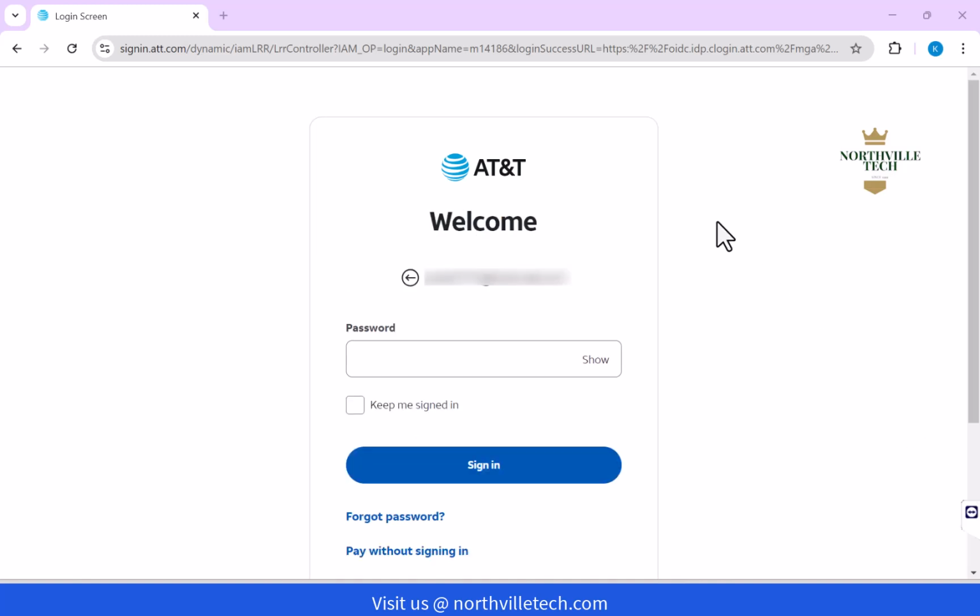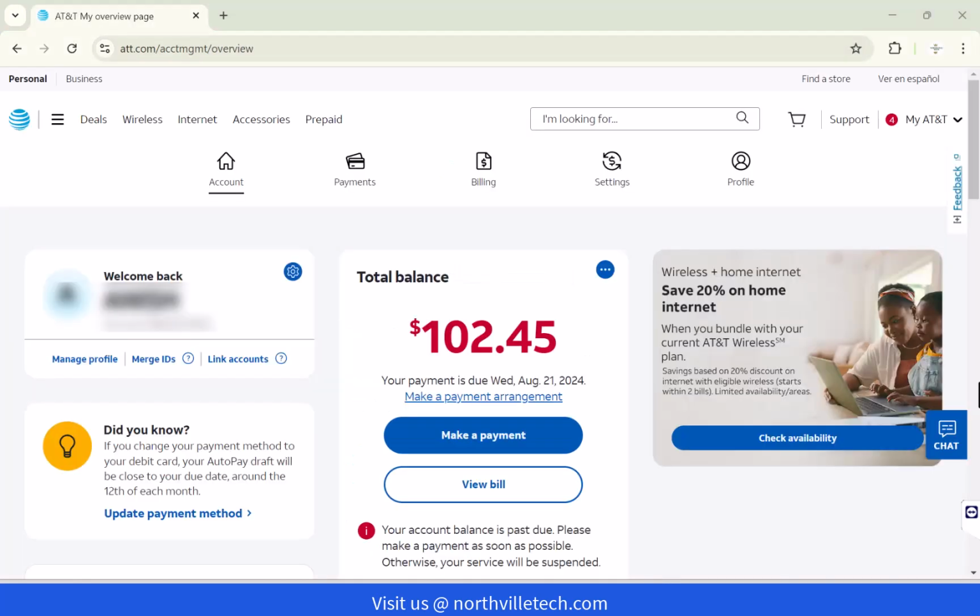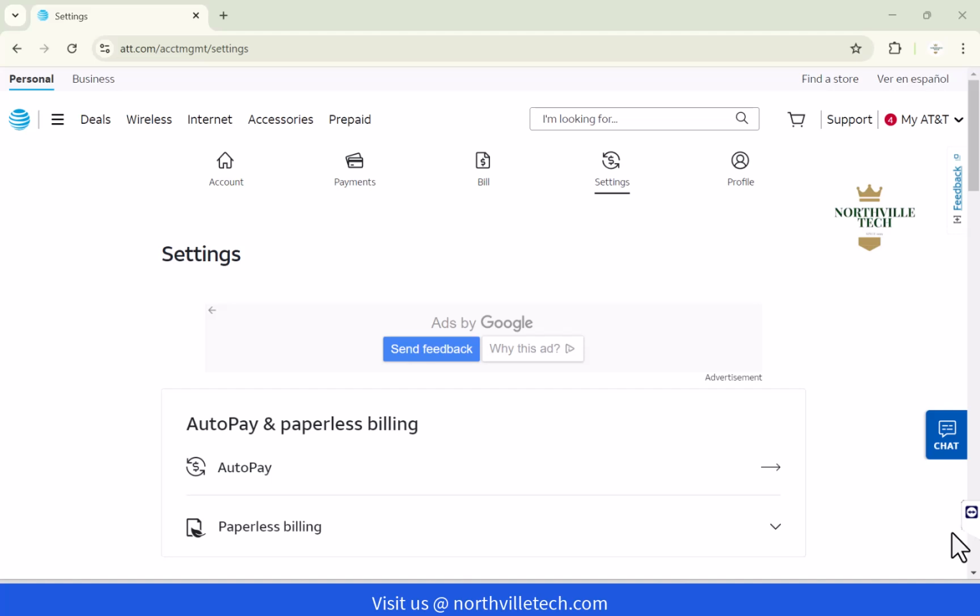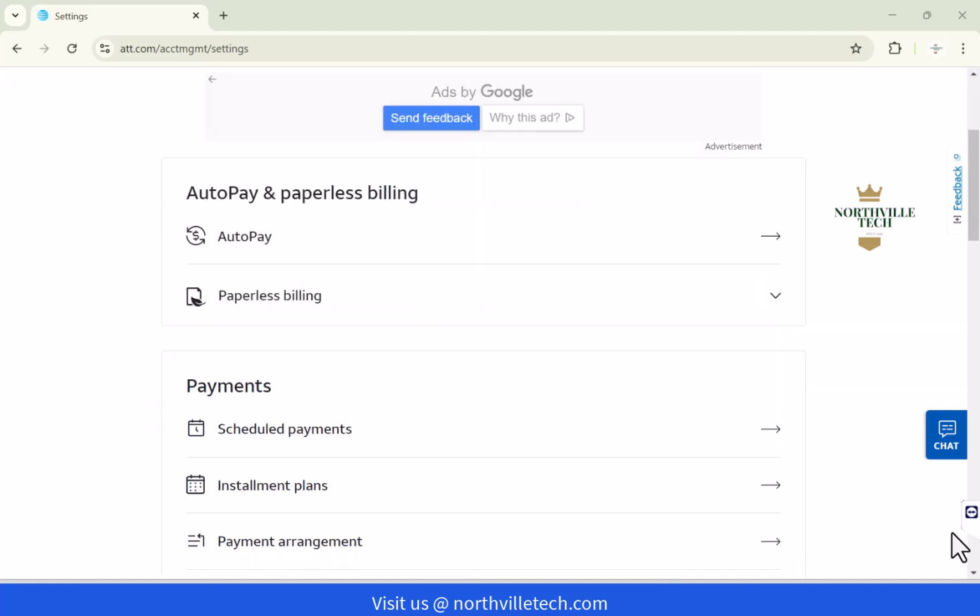Next, enter your password. Once the password is entered, click on Sign In. After signing in, you will see several options at the upper part of the screen. Click on the option that says Settings. Here, scroll down a little. Under Payments, you will see an option that says Payment Arrangement. Click on Payment Arrangement.